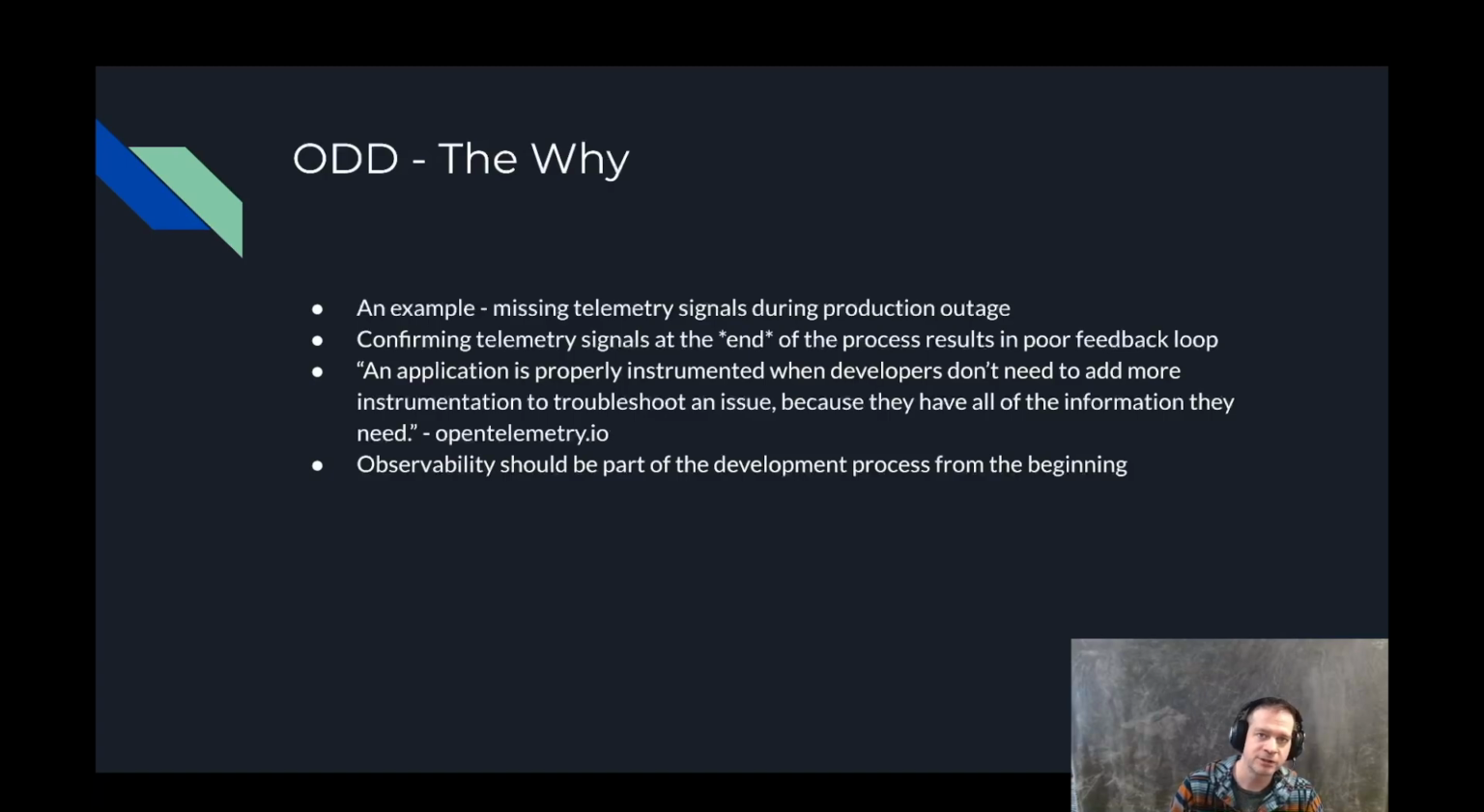Now, confirming that those telemetry signals are there at the end of the development process, after this application has already been deployed to staging, for example, results in a very poor feedback loop. You don't find out that you don't have the right signals until it's too late, when you need those signals to be available. And on the OpenTelemetry website, again, they have a quote that I liked. They said, an application is properly instrumented when developers don't need to add more instrumentation to troubleshoot an issue because they have all of the information they need.